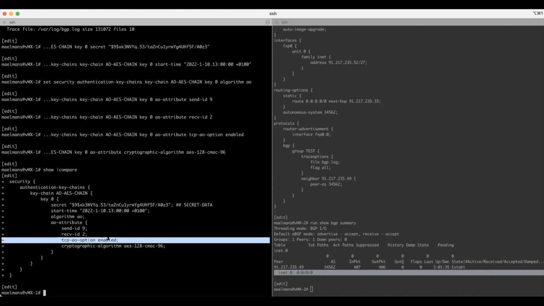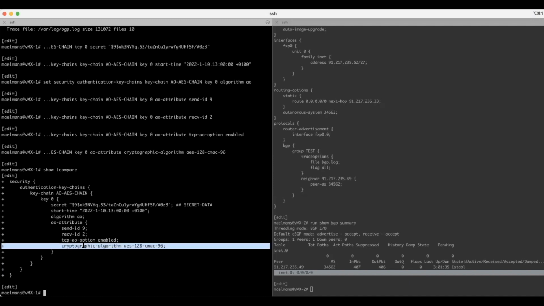Obviously, we want the TCP-AO option to be enabled. This basically flips the switch in the TCP header saying this segment is authenticated using TCP-AO, and we need to use a cryptographic algorithm. This is also another difference with MD5, where obviously you only have MD5. In TCP-AO, you can actually choose which algorithm to use.